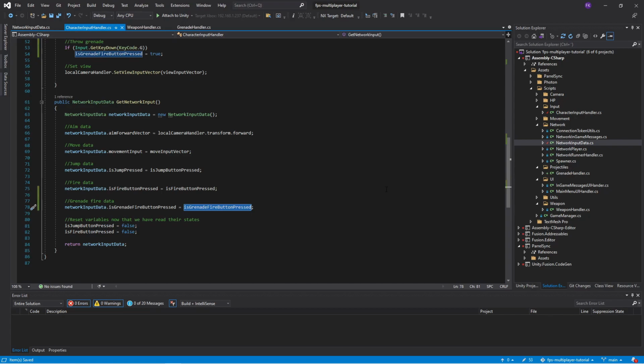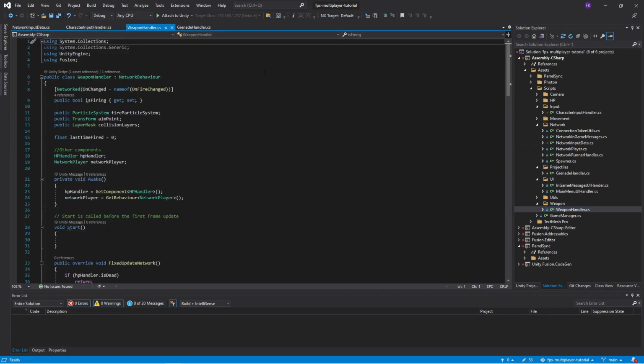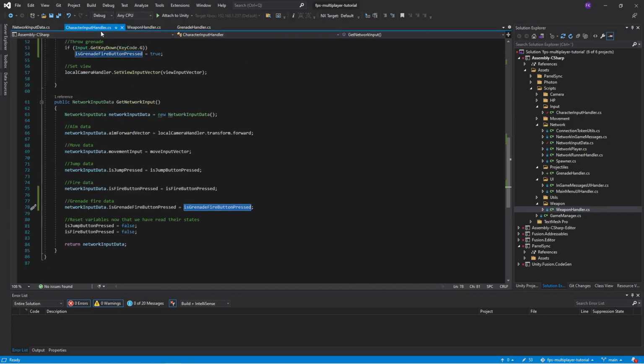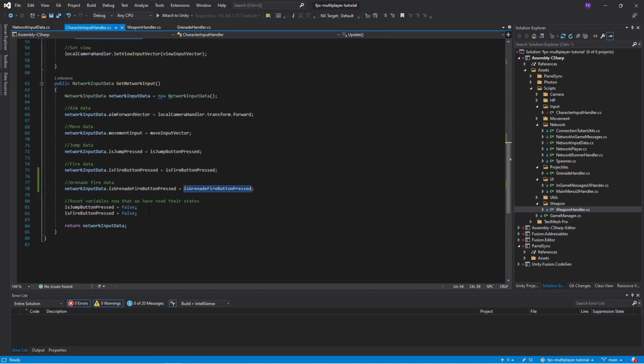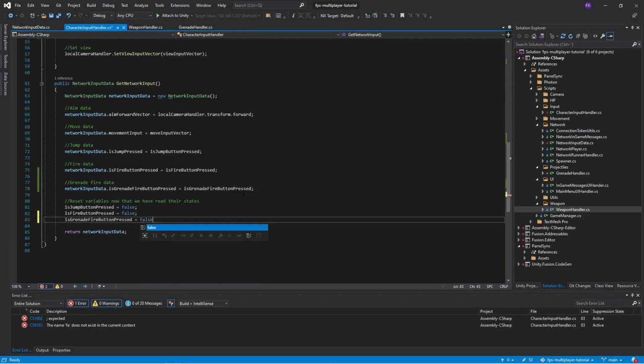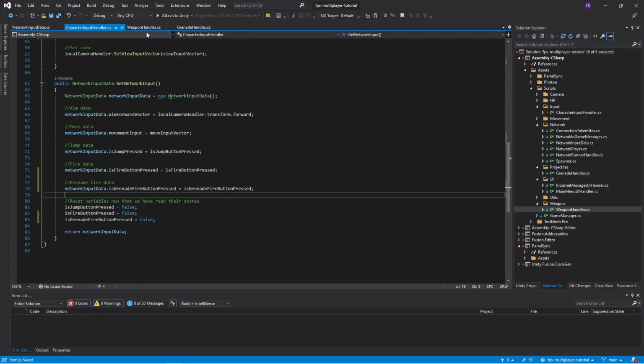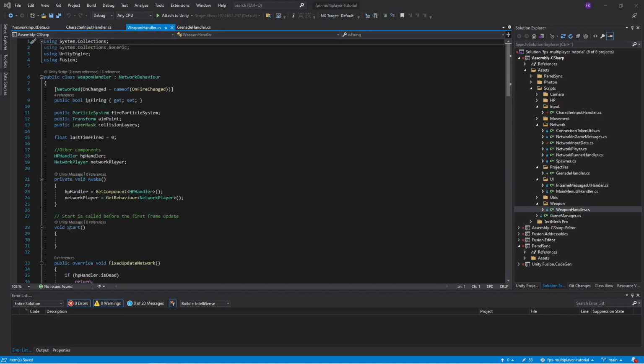Awesome. But then we also need the grenade to actually be instantiated by something, and that's going to be our weapon handler. So let's open our weapon handler. Actually, one part that I missed. In the character input handler, we need to reset this variable once we have actually sent it to the network. So let's do that, otherwise we're going to get an endless amount of grenades thrown. Alright, so let's go back into our weapon handler.